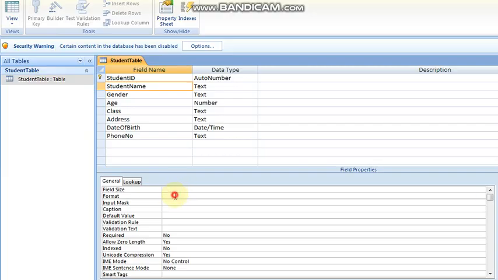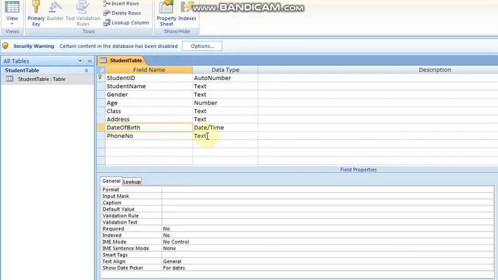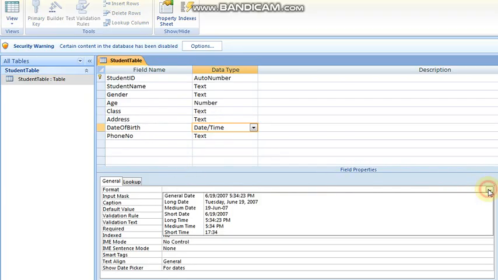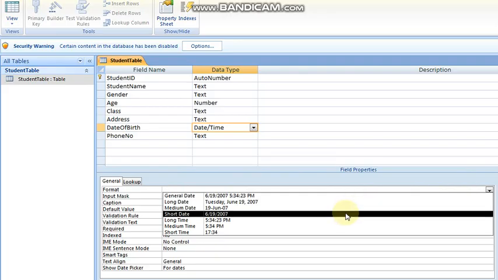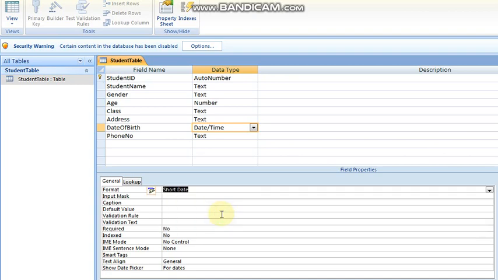Then for format, let me use date of birth. I want to change the format. I want to customize the format for date of birth, the way it will be arranged. Maybe let me use short date as the format I want. That means it will be in this format: the day, the month, and the year. So let me select it. That is the format I want, short date format.